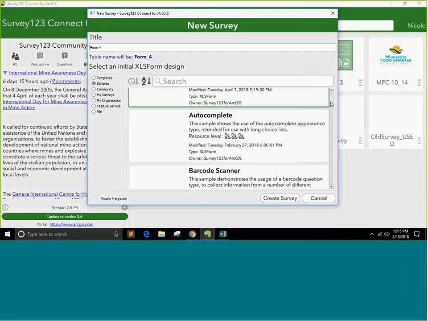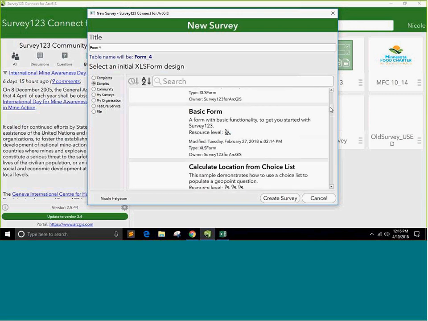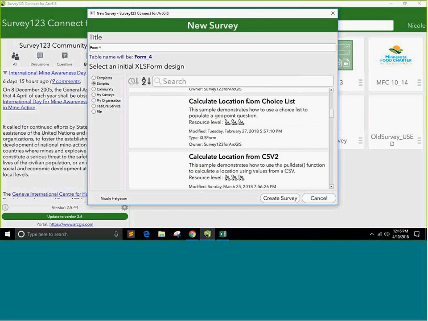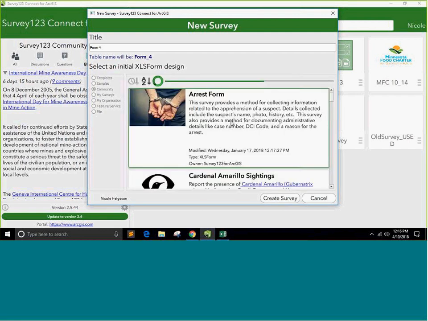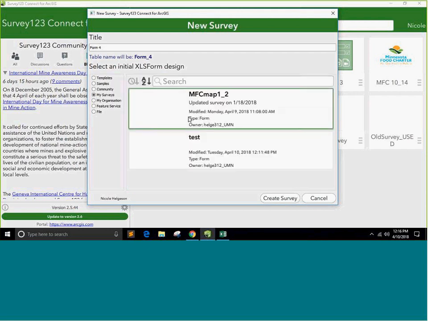I can look at samples that Esri has provided that are intended to show how to do a particular question in a survey. So if you wanted to create a basic form or maybe calculate the location from a choice list, they would have this set up for you. So you would click this, and then the XLS form would appear, and you'd be able to fill it out from there. You can also see what other people have done with Survey123 in order to get ideas for your own projects. And you can use surveys that you created in the past as templates to create a new survey.